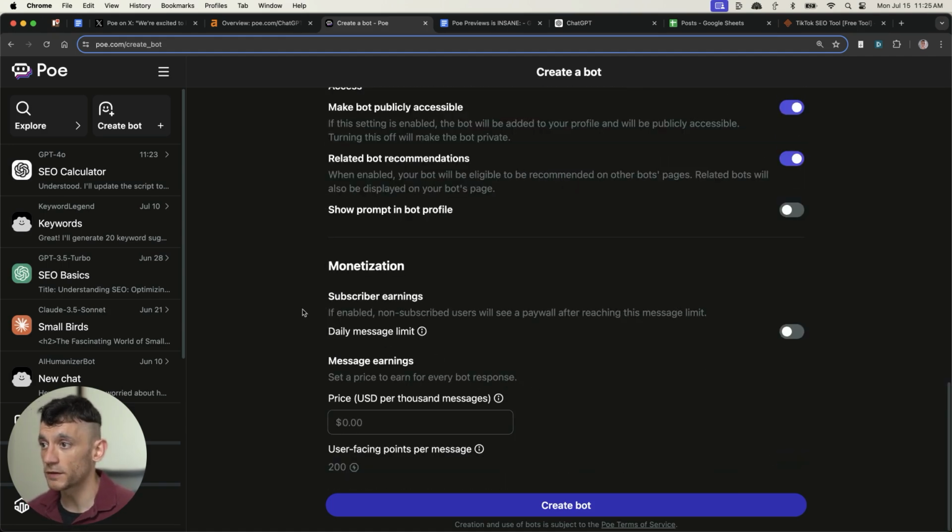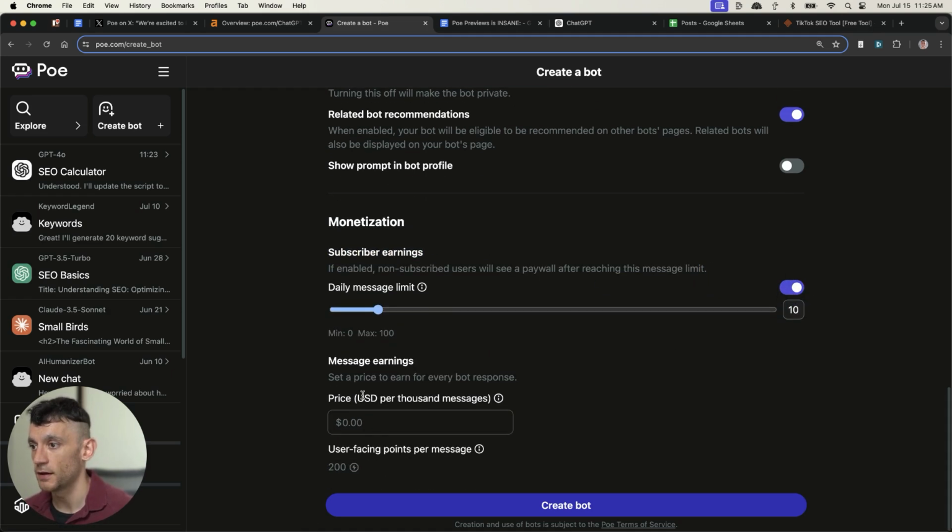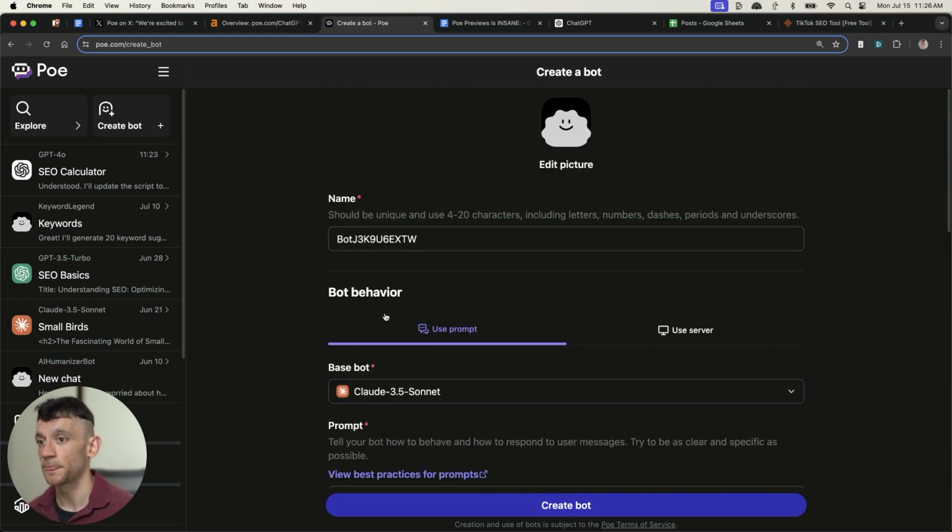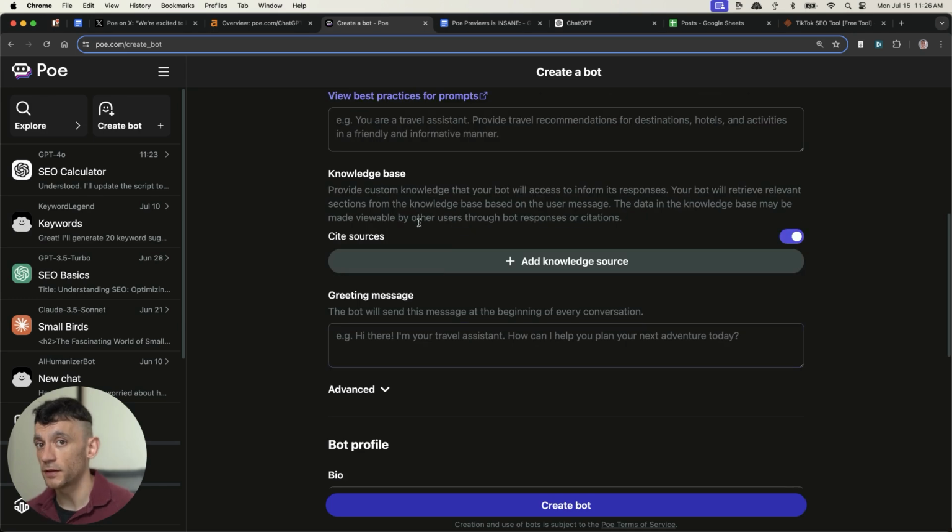And you can actually monetize this. So if you go to the monetization section over here, you can select subscriber earnings. You could hit daily message limit. And that means that when people hit the daily message limit, they have to pay a certain amount to you to be able to continue using that tool. So it's an easy way. And then if you get people using it, you make money.